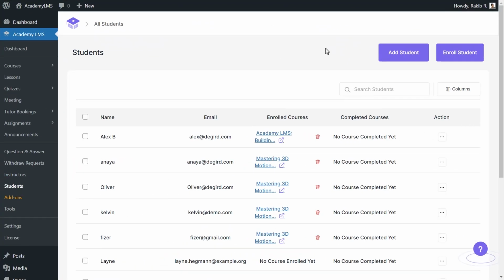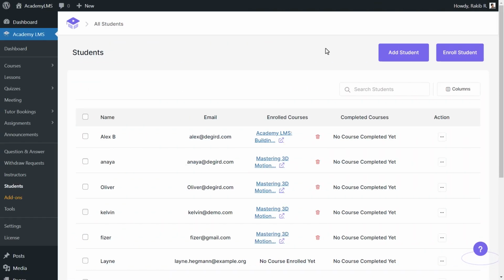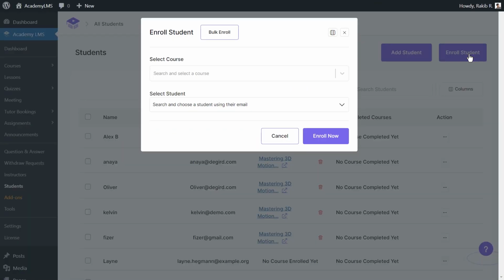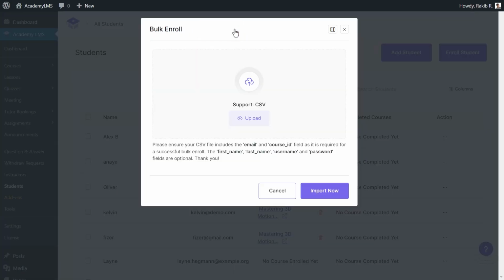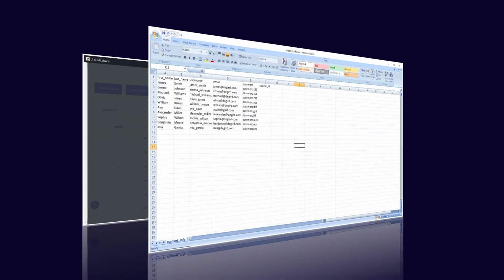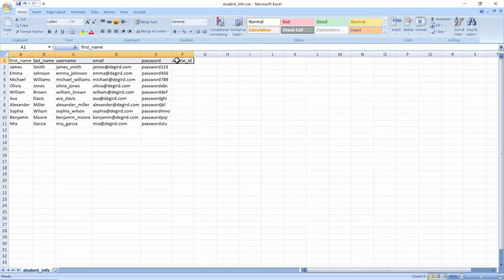Let's explore how bulk enrollment works. Click Enroll Student again and select Bulk Enrollment. Here are CSV file upload options. The CSV file must have an email address and course ID.